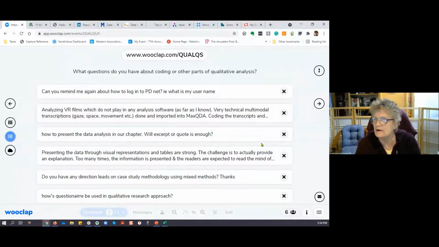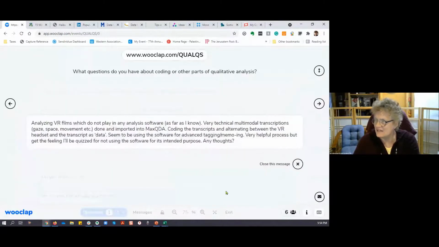Analyzing VR films, which do not play. Isn't that interesting? I haven't seen anybody come up with VR. Very technical, multimodal transcriptions: gaze, space, movement, etc. Done and imported into MaxQDA. Coding. You are at the leading edge of pushing this stuff. Good for you. Coding the transcripts and alternating between the VR headset and the transcript as data.